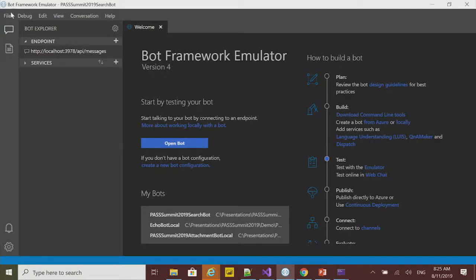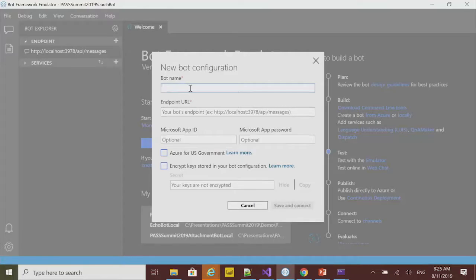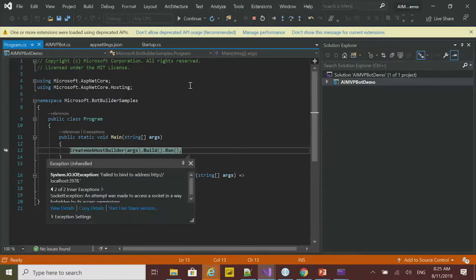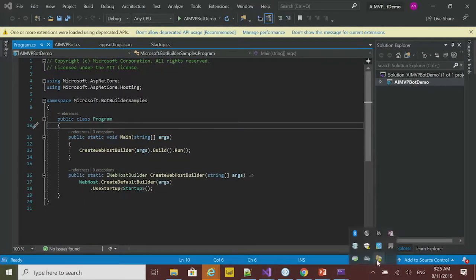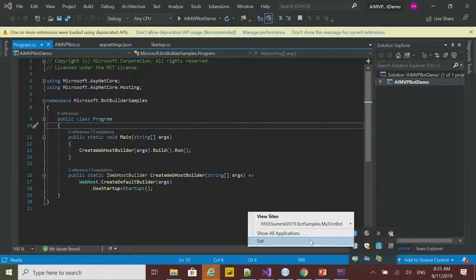Great, so what I'll do is I'll go and provision a new bot configuration. Okay, one second. Just stop the services that are running.